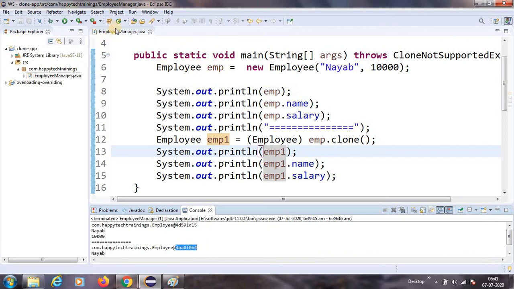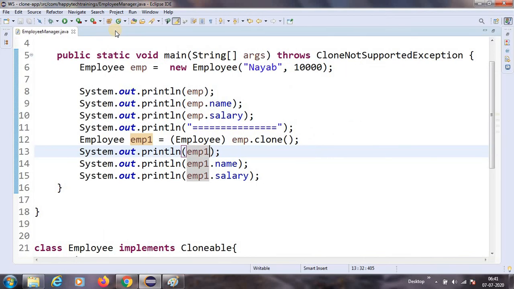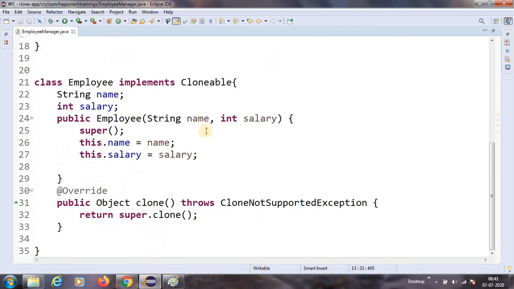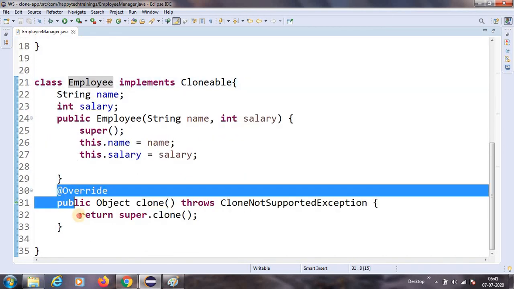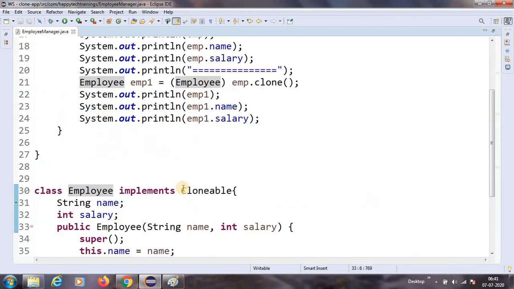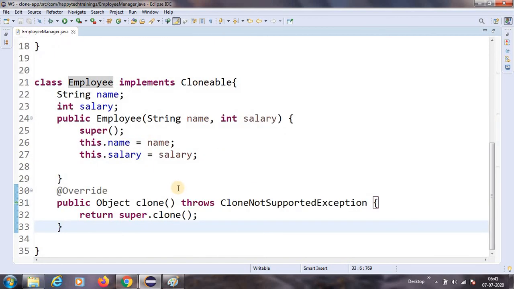So if you want to clone, we have to implement the Cloneable interface in the class, and then we have to override the clone method. These are the two points. I hope this will help you guys.